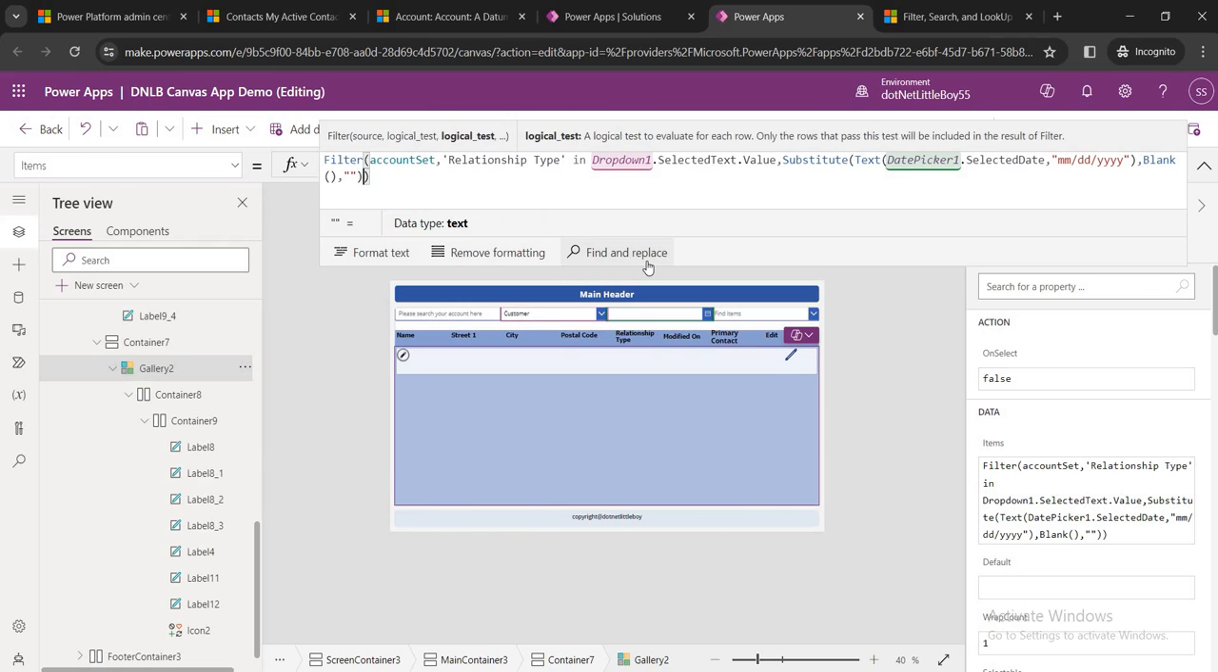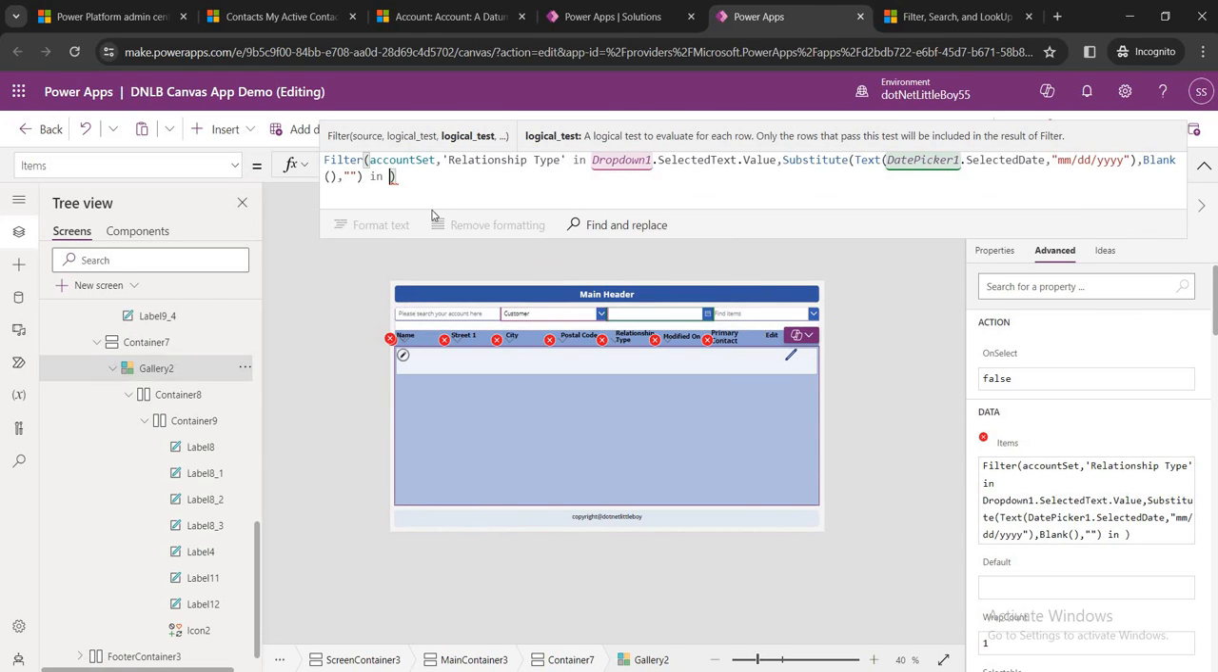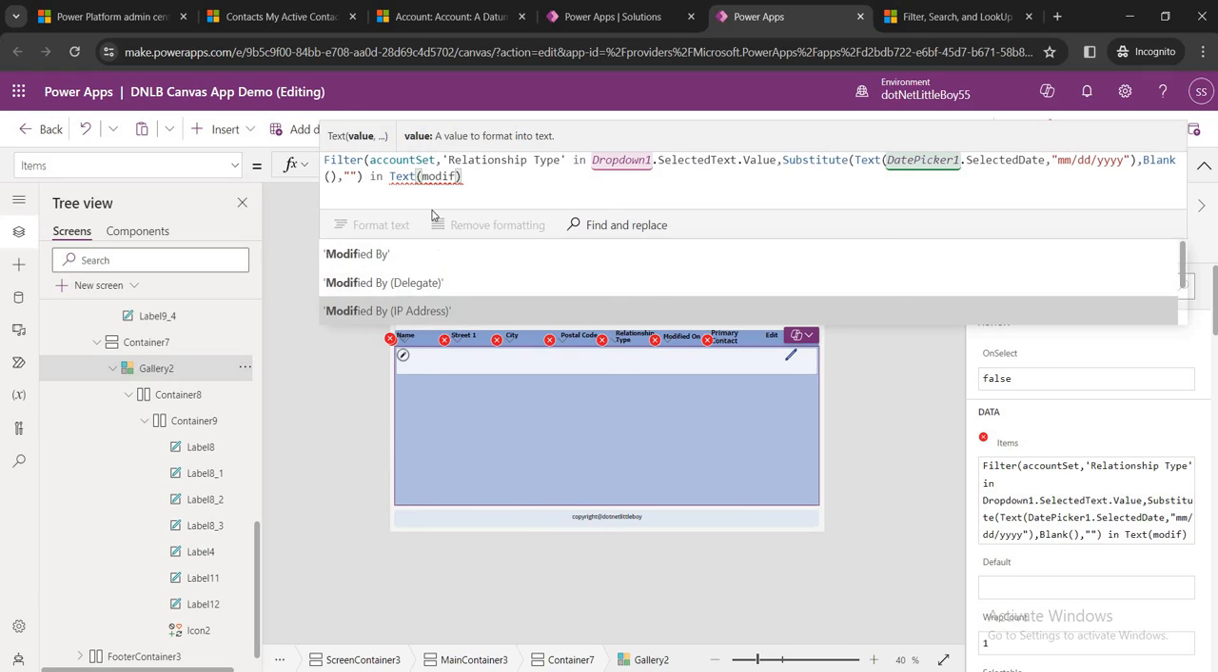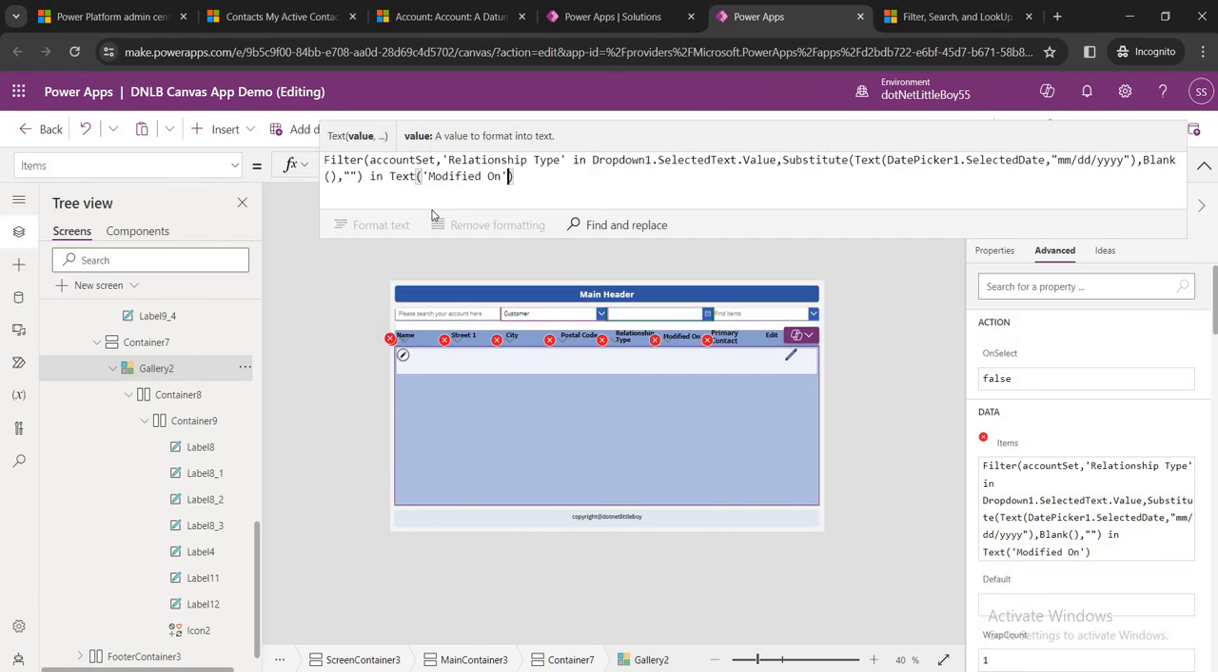Okay, and then the date we have selected here, if it is matching in the text, we'll convert the modified on date into this particular date format. So we'll take the modified on and convert to this format, mmddyy.